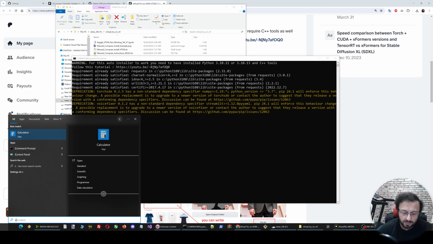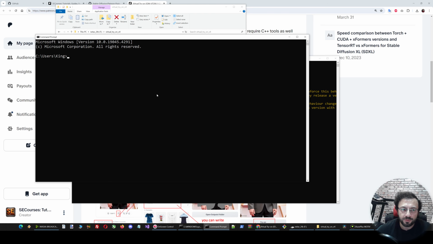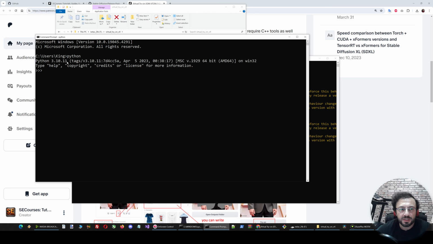However, for this to work, you need to have installed several things. First of all, you should have installed Python. When I type python, you see I have 3.10.11. If you have multiple Python versions but also have the Python launcher, it should still work.